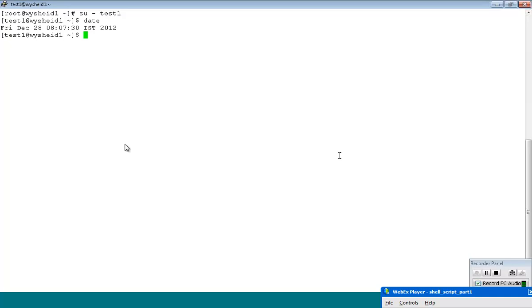Let's see a shell script that, when executed, will display the system date on the screen. I'll open the vi editor, vi date.sh, and just type date. I save the file with wq, and then give chmod 755 to date.sh, because I want date.sh to have the execute privilege. Now sh date.sh displays the system date. Is that clear?